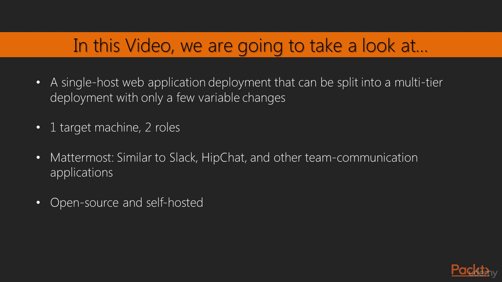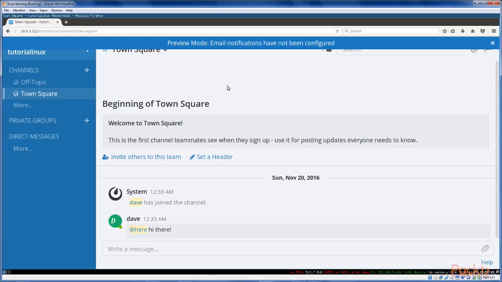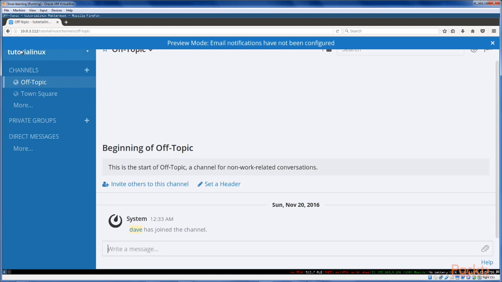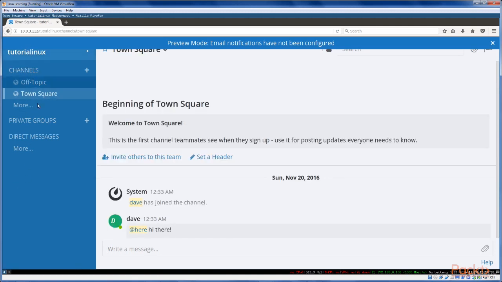We're going to be deploying this as a single host web application with the web front end and the database backend on a single target host. But because of Ansible's rules, this is split into a multi-tier deployment with just a couple of variable changes. So here's what you'll be setting up when you're done. This is the logged in view of a tutorial Linux group. The different channels here, direct messages and private groups available, and just a good old chat app.